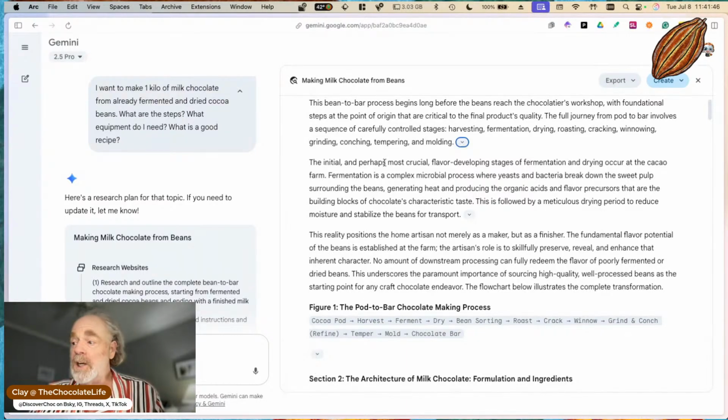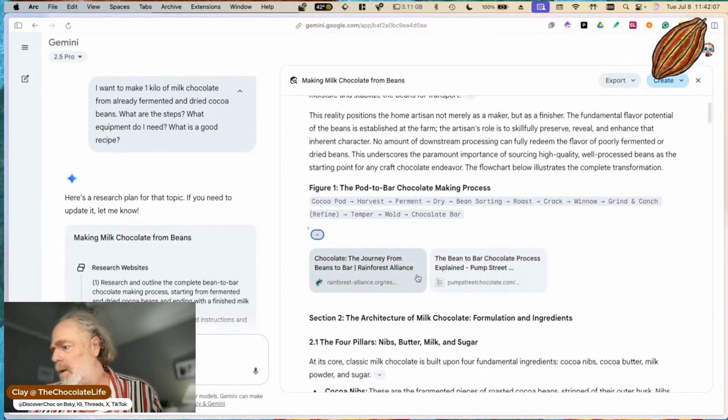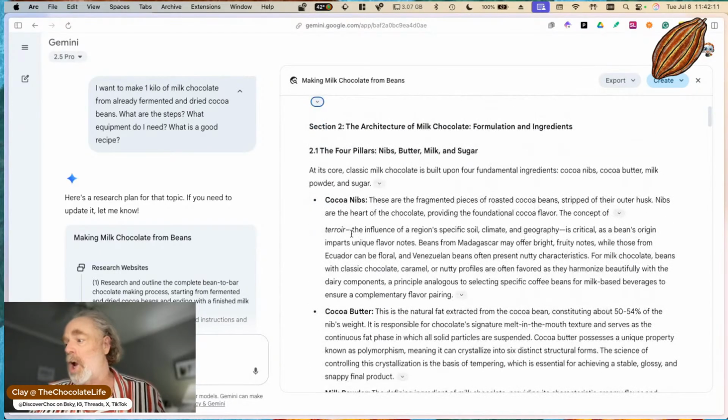So it talks about the initial and perhaps most crucial flavor developing stages of fermentation and drying occurring on the farm. So I've asked it with beans already fermented and dried, and it goes back there. The flow chart illustrates the process: pod, harvest, ferment, dry, sorting, roasting, cracking, winnowing, grind and conch, temper, mold, chocolate bar. Yay. Where did it get that? Again, Rainforest Alliance and Pump Street Chocolate. So we've got that.